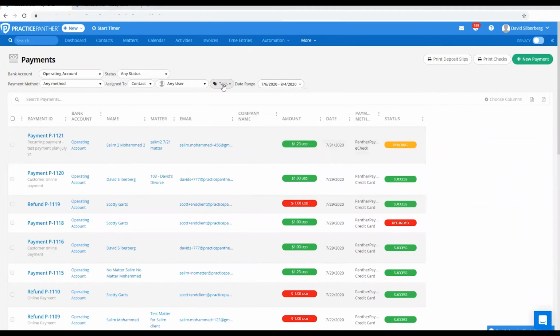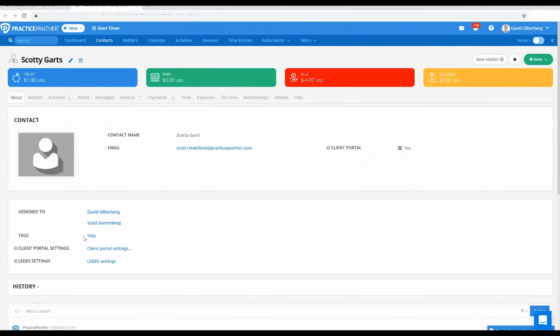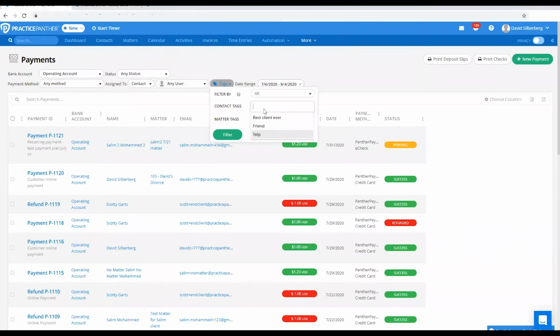Now in my account, I've been tagging all of my contacts based on their referral sources. This has allowed me to select the referral source my income stems from on all of my payment reports. In this case, I am selecting the Yelp referral tag.